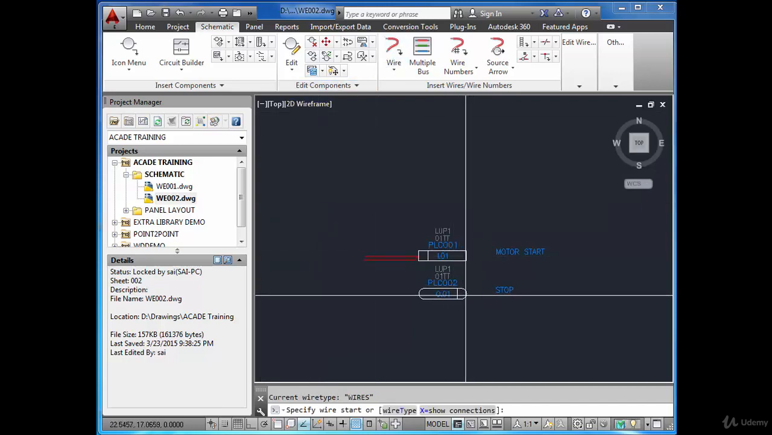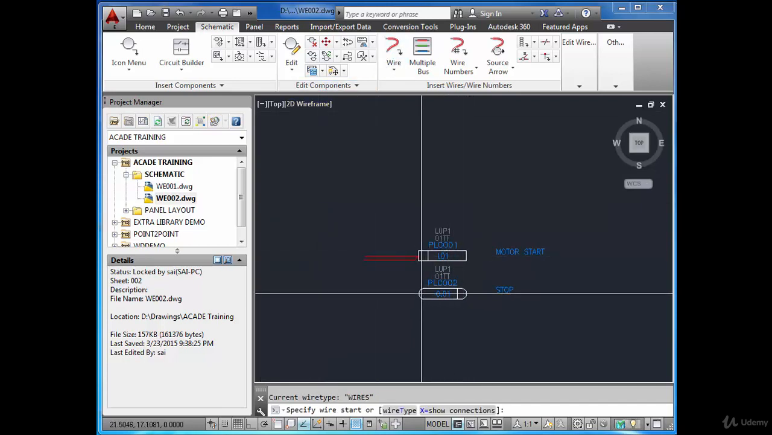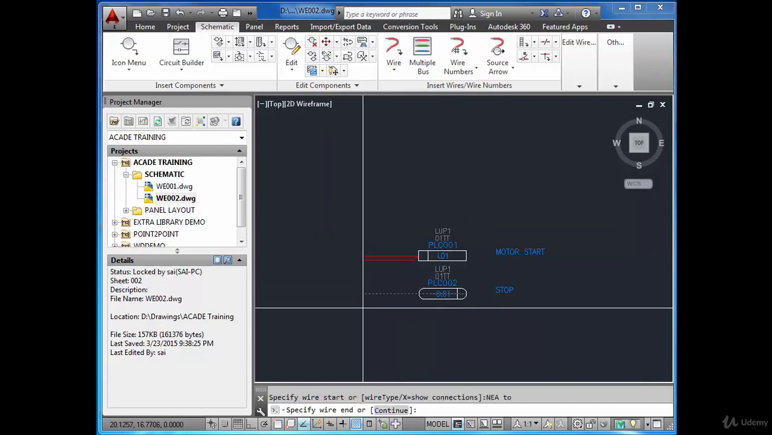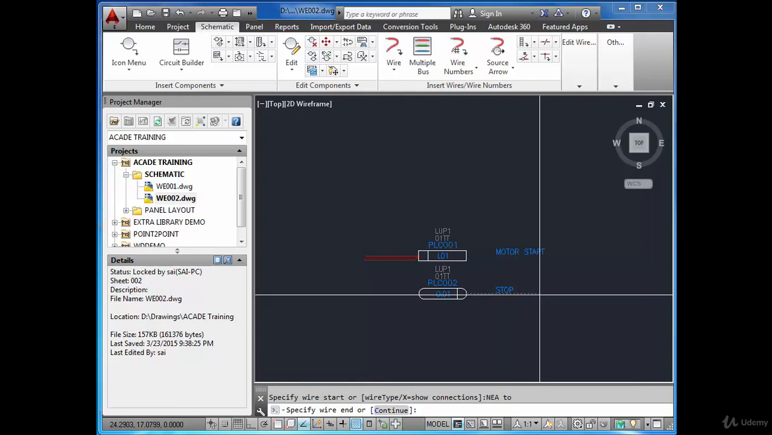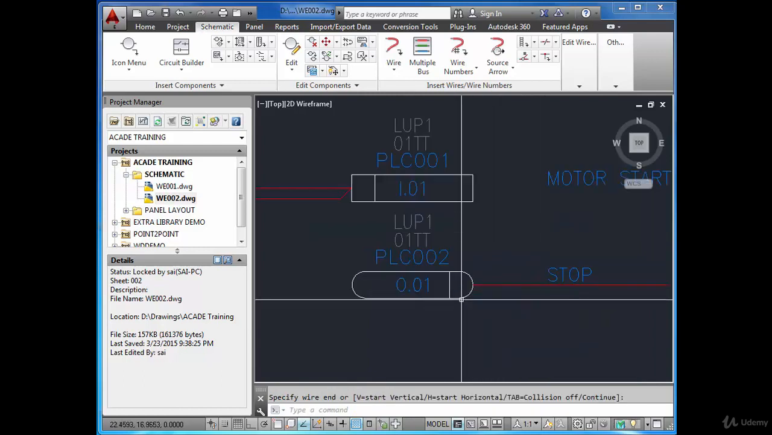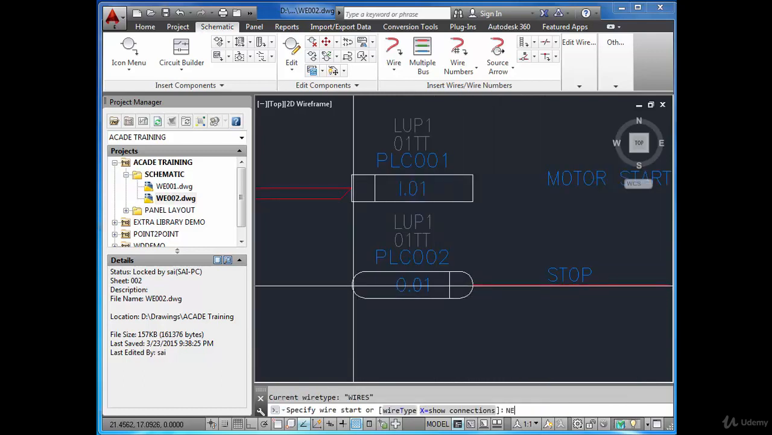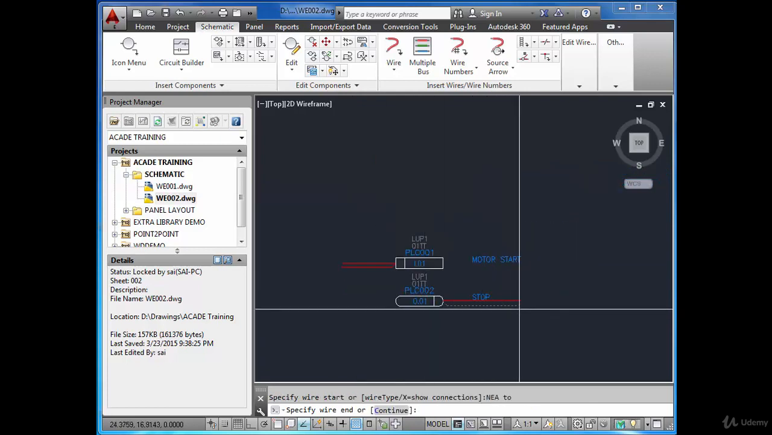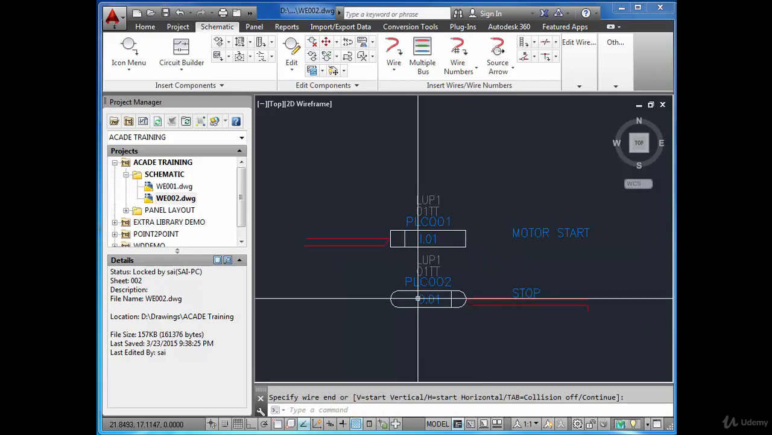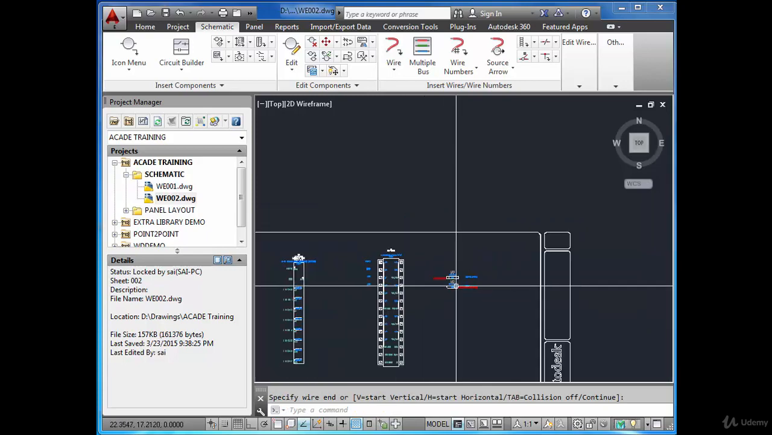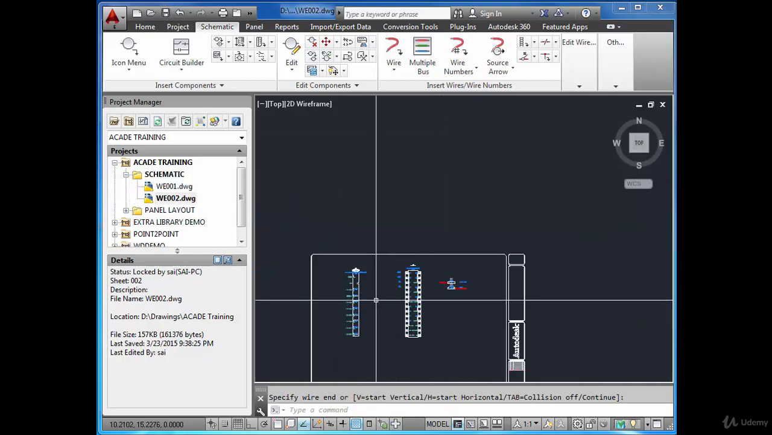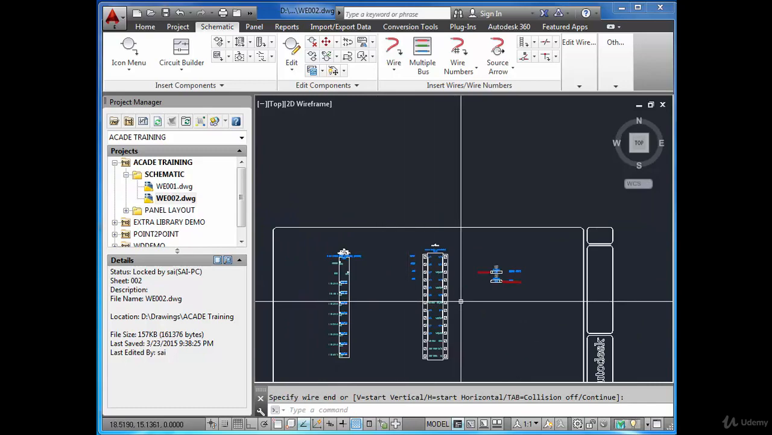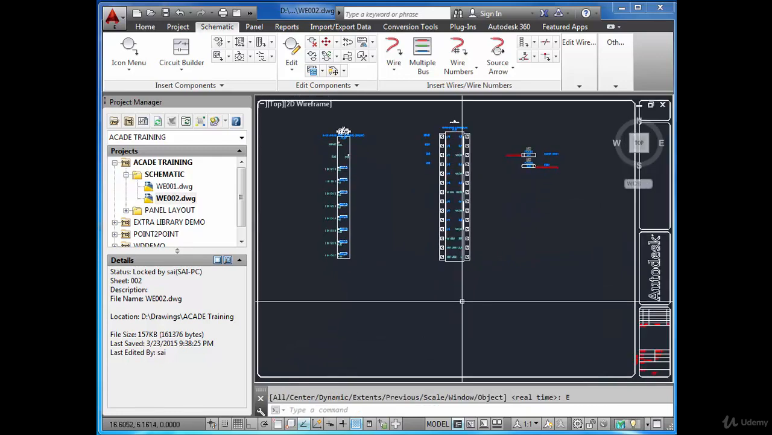Same, if you try to draw a wire from this end now, you cannot. You can draw wire from this end only. Again I am trying to draw from this end. See, you cannot. This is what? Standalone PLC. So you can use any of this as per your company standards and your requirement.